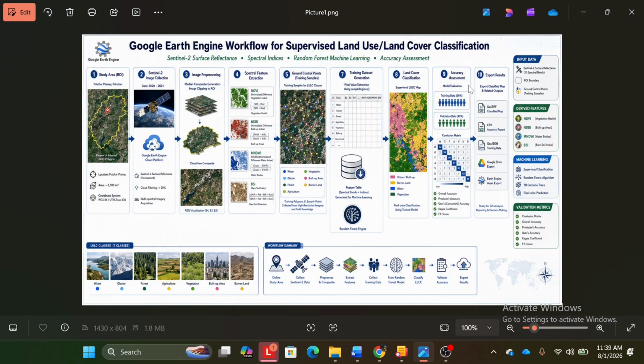And then we have the export results. Finally, the classified map and the related outputs are exported. These outputs may include a GeoTIFF classified raster, a CSV accuracy report, and GeoJSON training samples. These files can be used in ArcGIS Pro, QGIS, or other GIS software for further analysis.